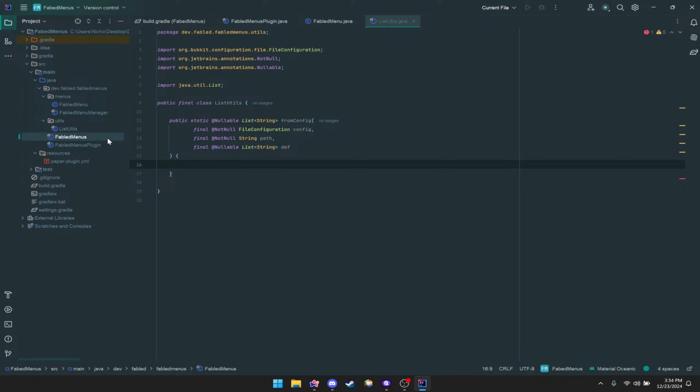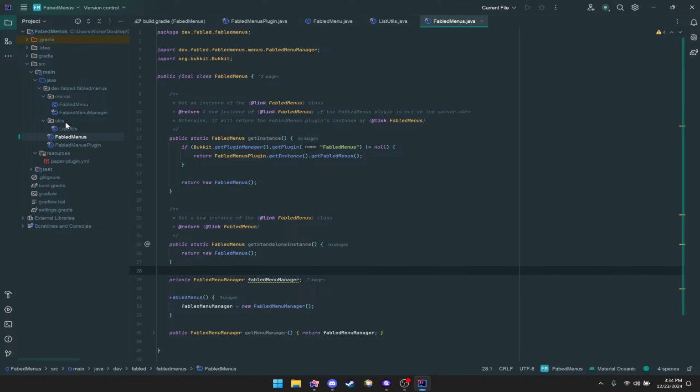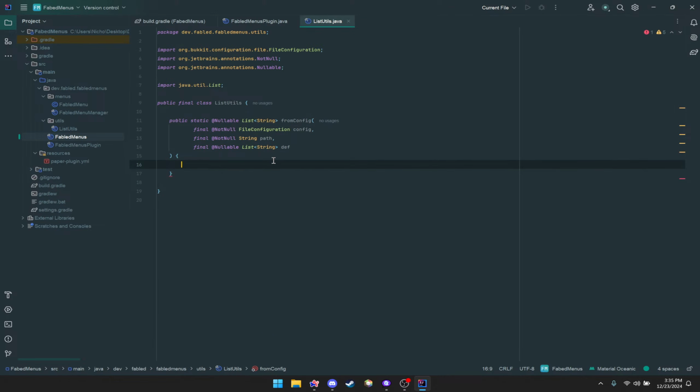So when you hook into the library, you will call FabledMenus.getInstance, and that'll either return the instance from the plugin that's on the server, or you do get standalone instance if you want to make your own instance of the FabledMenus class for your own plugins, and you don't want to hook into other plugins that are hooking into the FabledMenus plugin that's on the server. So you either use it as a library, or you use it as an API in which many plugins can communicate through it.